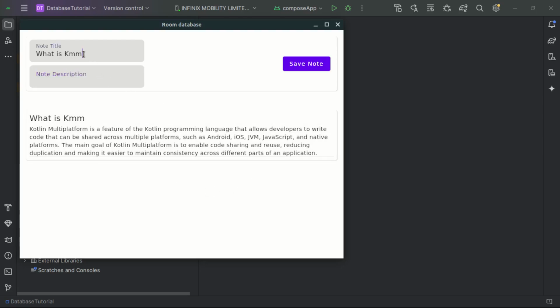Basically, let's save another thing, for example. Let's just save this note. You can see here, we're just saving this. And basically we can perform CRUD operations. For example, you can just delete this. So let's get started and see how we can build this simple application.